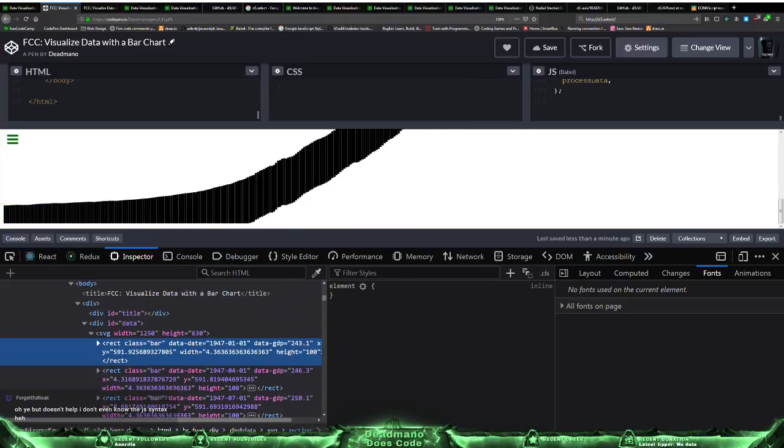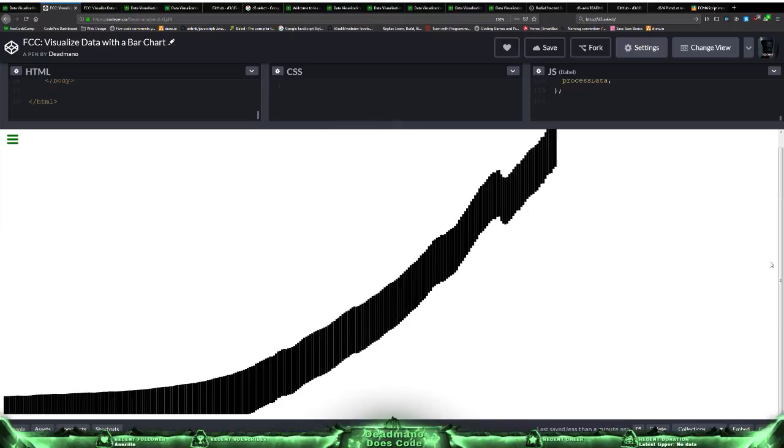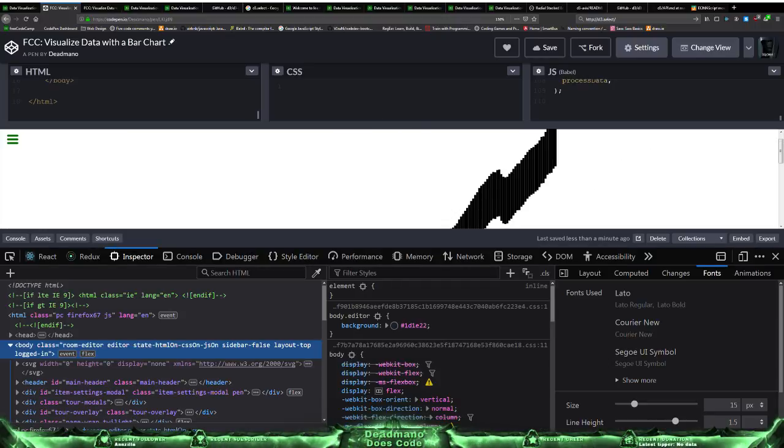These GDP values start at 243. Do they not? 243.1. Oh, that doesn't matter. It's getting this. These heights. There's something about this. The heights need to be longer.